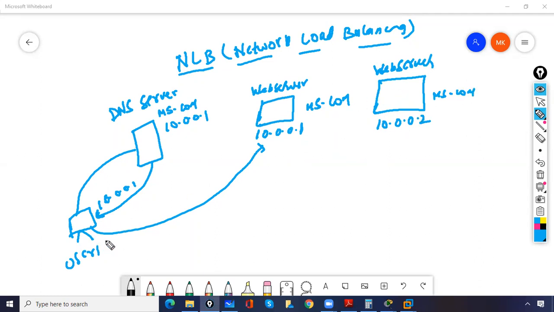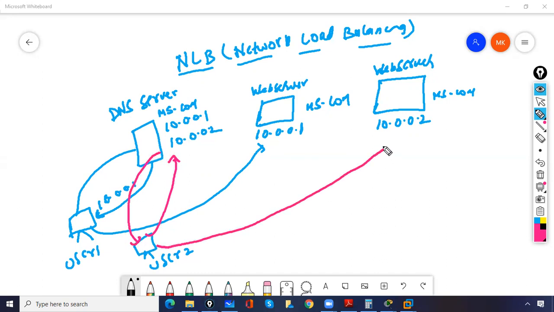So user one wants to access this ms.com, the request will go to the DNS server. DNS server will provide the IP address as 10.0.0.1 and it has one more IP address, now 10.0.0.2. And user 2 also wants to access ms.com. So the request will go to the DNS server. So now the DNS server will provide the other IP address 10.0.0.2 to user 2 and user 2 will access this server. So the load is balanced here. Okay, it is distributed between these two servers.